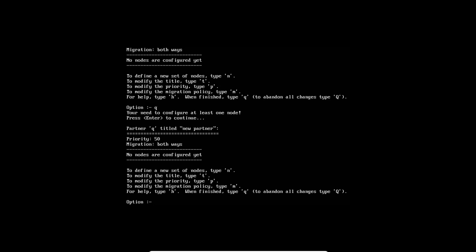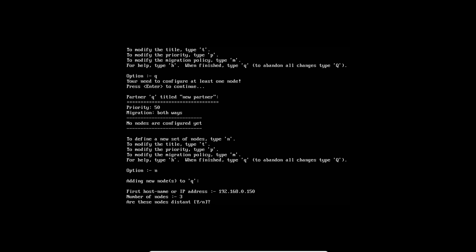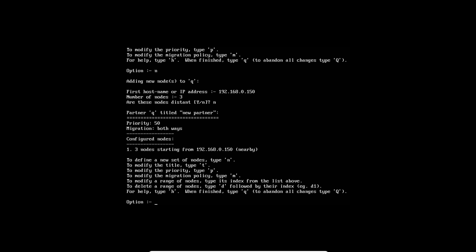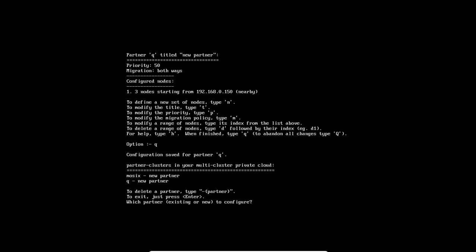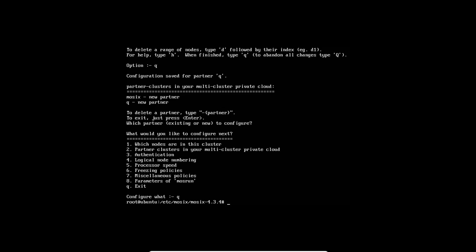So you can see that, let me delete the node. So 3 nodes will be there now, and yes, 3 nodes will be starting from 150. So let me press Q, and just the partner node to press and to exit, just press enter. So press Q, enter, and now you can see that everything is being done.